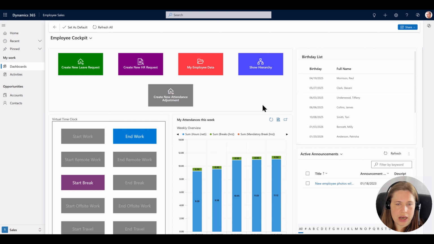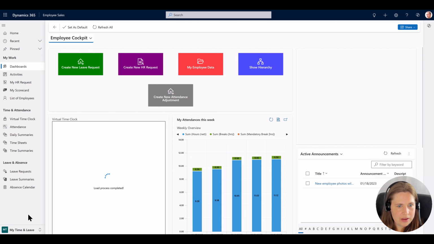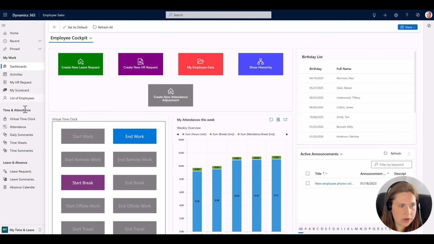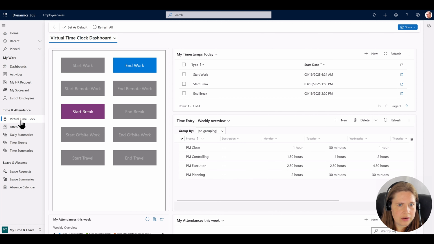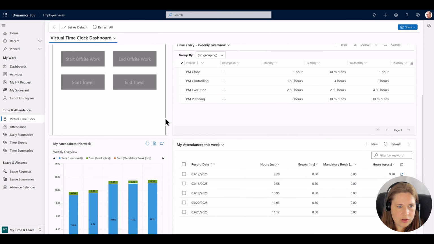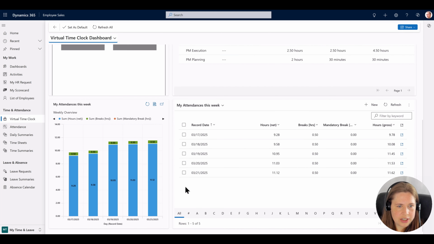If you would like to drill down to your attendances in a bit more detail, you can go to the left-hand side and in the bottom corner switch to the area My Time and Leave. There you have a few more options to go into more depth. So the virtual time clock dashboard is basically the same one that you already see in the HR manager view that I already showed you. And there you can see how you can add your information. You also have a bit more of a detailed overview for your attendances throughout this whole week and all the data that is there.